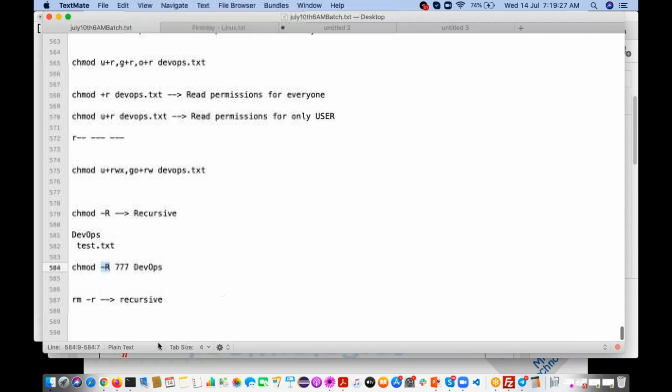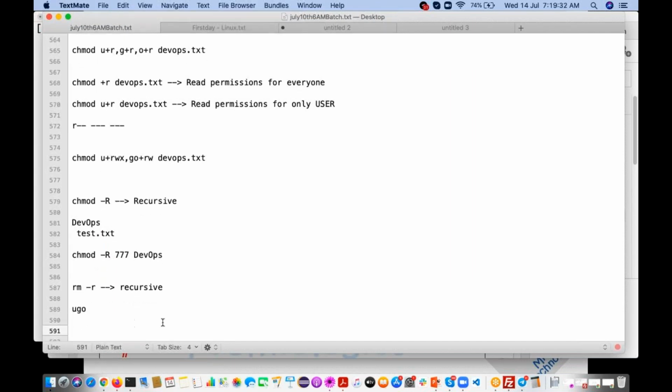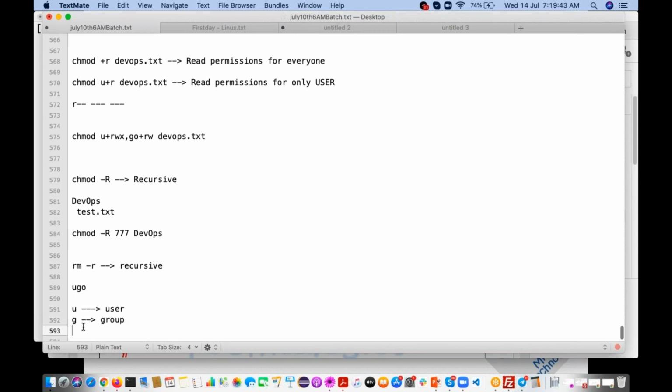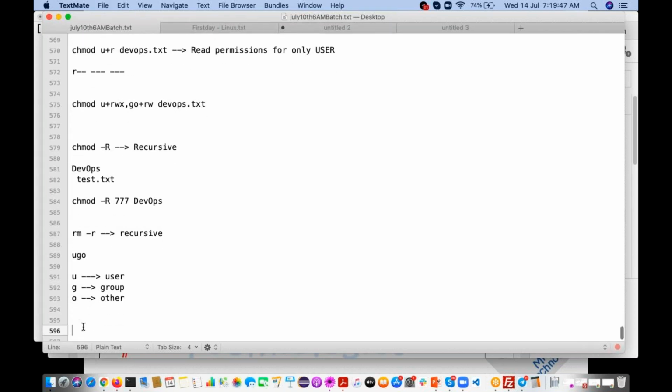So Girish is asking, what is UGO? Guys, can you answer his question? U means user, G means group, O means other. Okay, so user means the owner who created it.